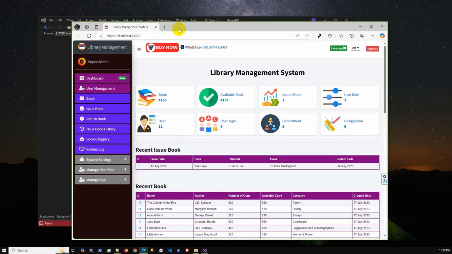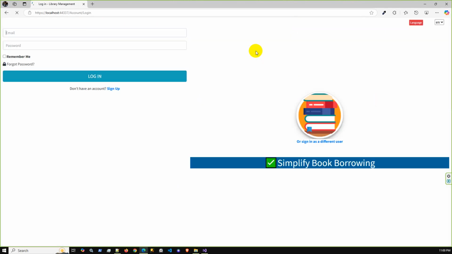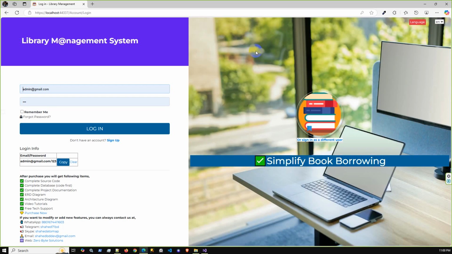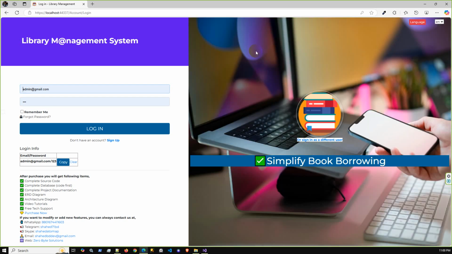The project is running. I just ran the project using Visual Studio. This is an ASP.NET MVC full stack development project. So here is the login screen. I built this project using ASP.NET MVC, .NET SDK 8.0, and another thing regarding the database. This is a very important thing.